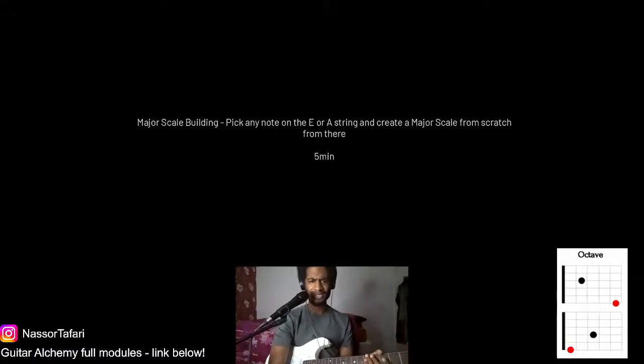Major scale building. Pick any note from the E and A string and build a major scale from scratch from there. So if you said, yo, Gabe, play a D major scale, I could find D on the A string. From there, tone, tone, semitone, tone, tone, semitone.